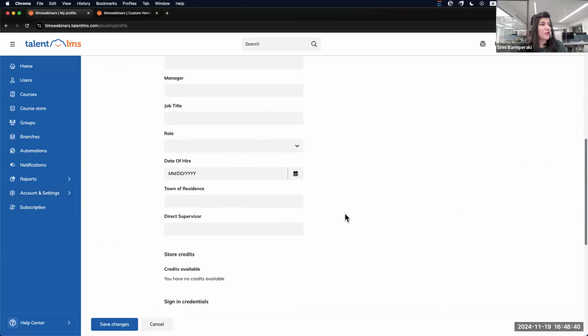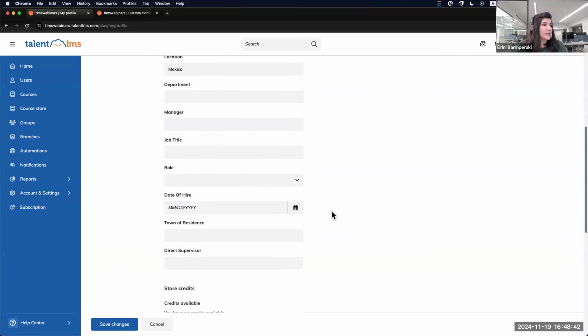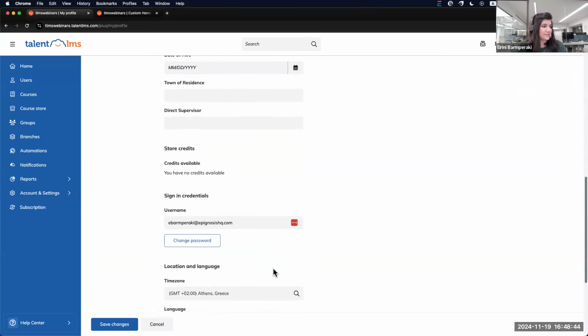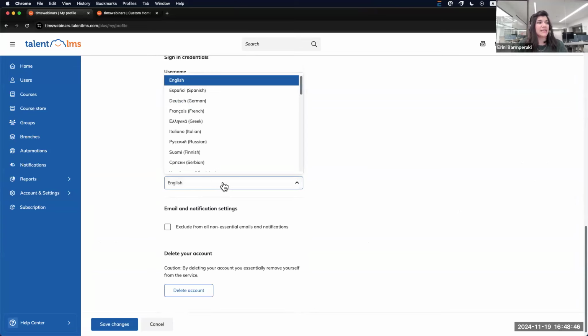And if they scroll all the way down to the language section, you can change their language in here. Of course, this update will update the interface. It will not make any translation in the courses. Therefore, make sure to have courses also in that language for the convenience of that users.